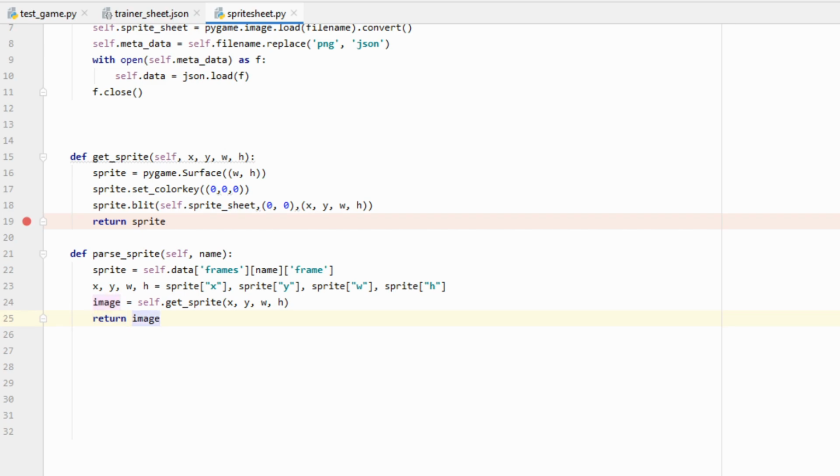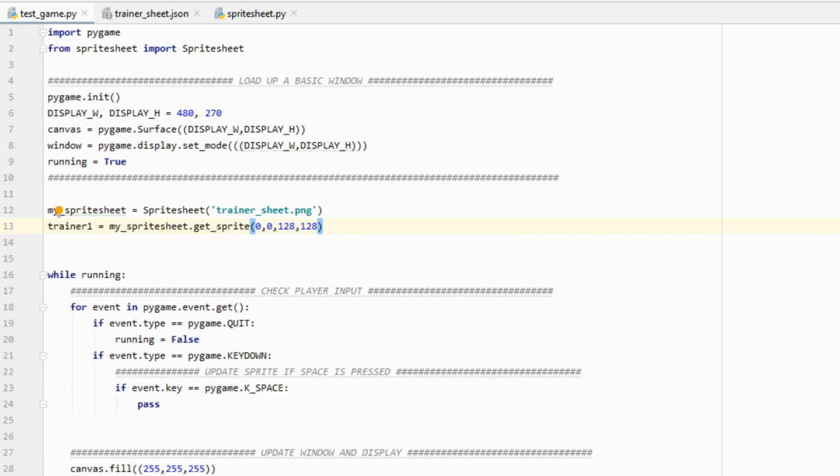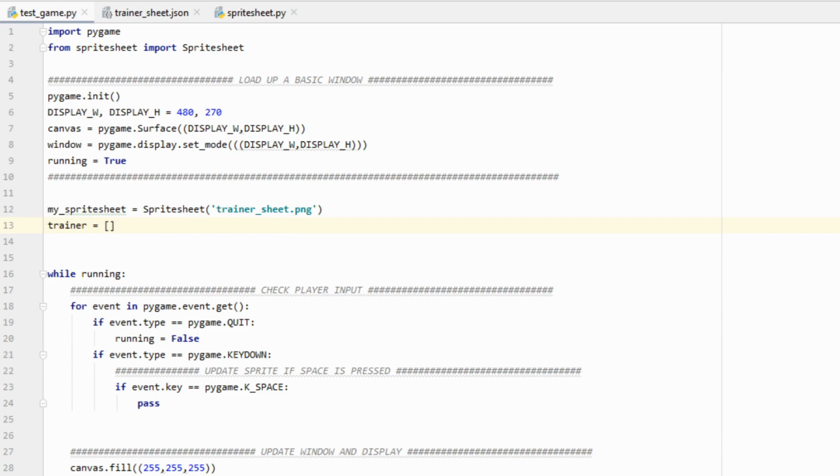We should be good. Now let's go back to our game file and make sure that everything's working correctly. We're going to want to make sure that we're able to go through all the different sprites. So let's go ahead and get rid of this, and then we're going to make our trainer variable a list. Let's go ahead and get the first sprite of our trainer. We're going to go with the male trainer, and if we do mysprite.parsesprite and enter the file name, which is trainer1.png, we should get the first image.